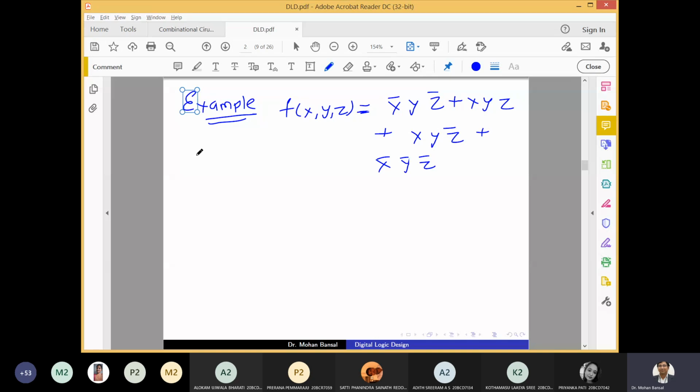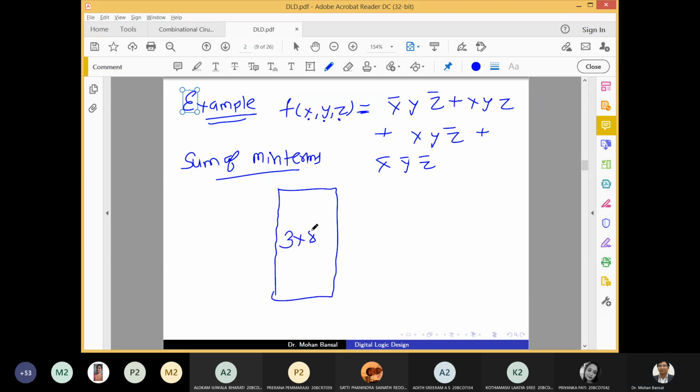So the first thing we require is that the expression should be in sum of minterms. First mandatory thing, sum of minterms. Minterms means in each term all the variables should be present. Here you can see f of x, y, z, 3 variables, all are present in each term. So now you can directly design a 3:8 decoder with inputs x, y, and z.